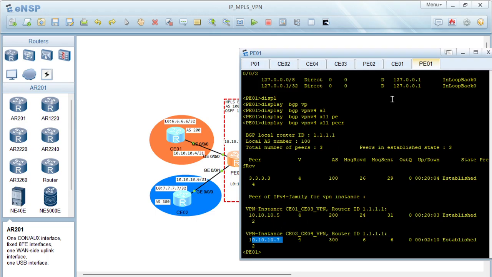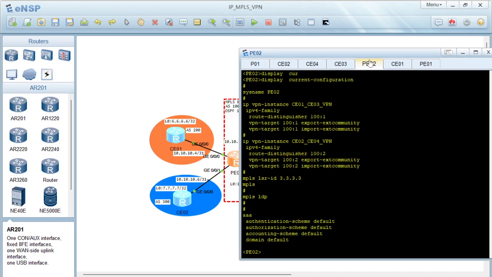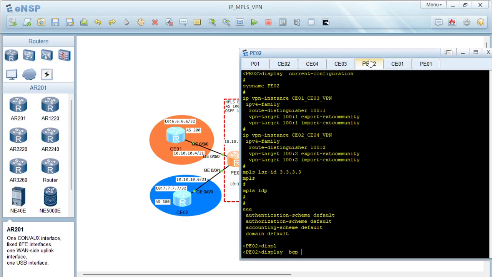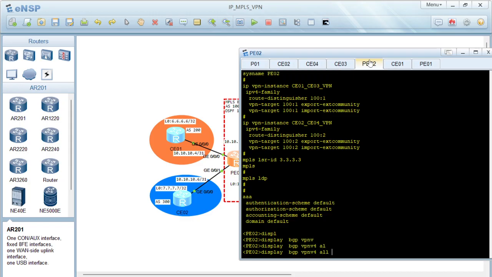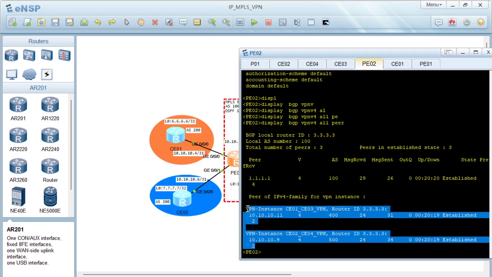The peering is up. On P02, similarly, we can do the same. Display BGP VPN v4 all peer. We have the peerings to C03 and C04. So our peering is up.